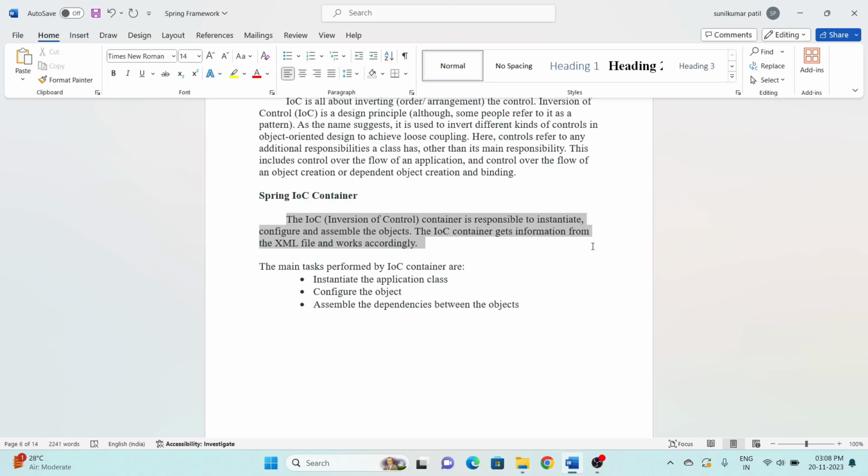The container will start its responsibility to instantiate, configure and assemble the objects. That is how it will achieve loose coupling. Tight coupling will not happen in the application. This is completely the configuration which we will be doing in the XML file. According to the XML file, the Spring IOC container will work. So this is how the Spring IOC container will have control over all the responsibilities.